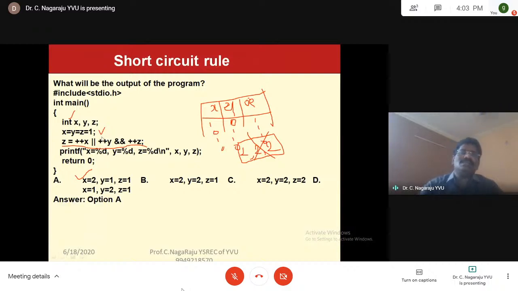Suppose if either x is equal to true or y is equal to true, the answer is true. If x is equal to 0 and y is equal to 1, then the answer is true. But suppose we are using x, y, z is equal to 1. That means first you see that in this expression, the x plus plus and OR operator is there.